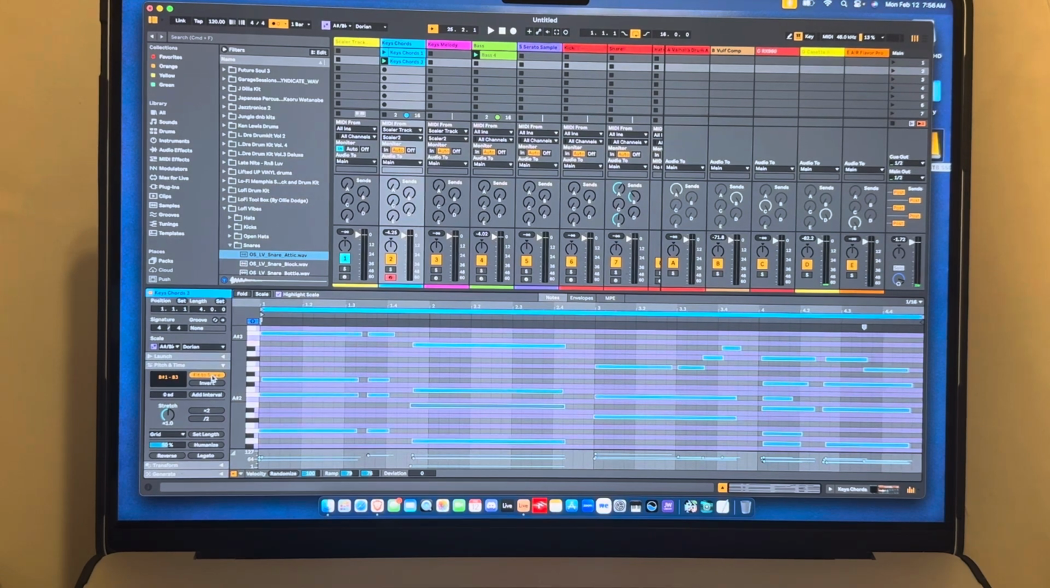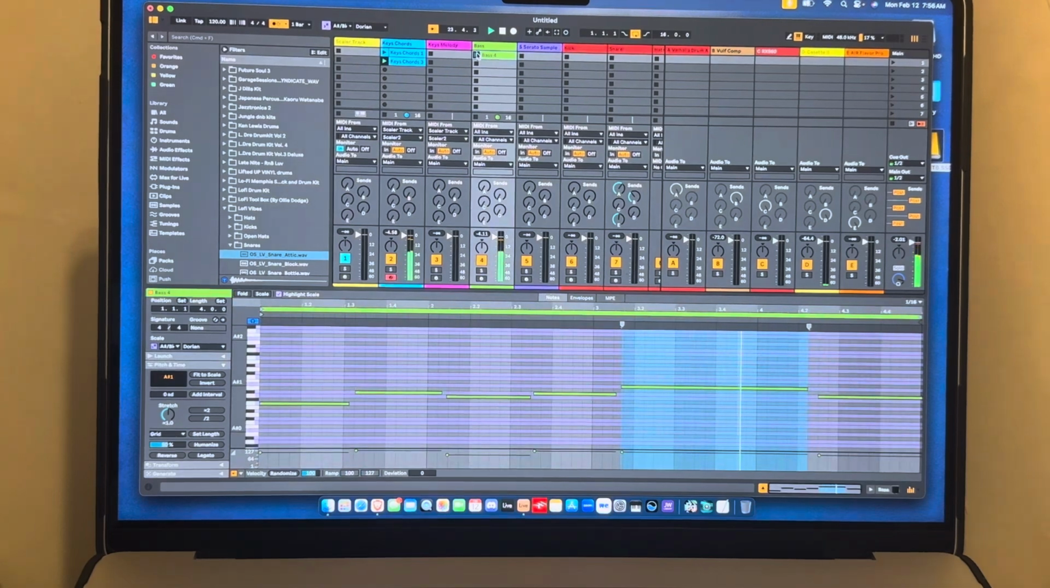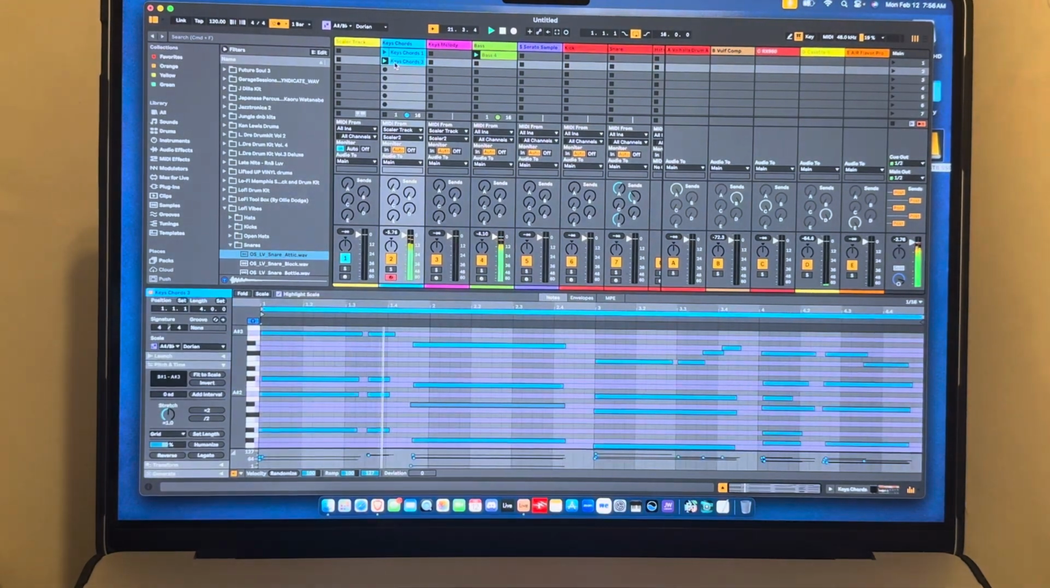Now I can hit this new feature. I can hit fit to scale and it will. I'm gonna turn this off. So there's the bass note. I'm gonna just put this down here. So this sounds terrible because I did not plan this to be on.